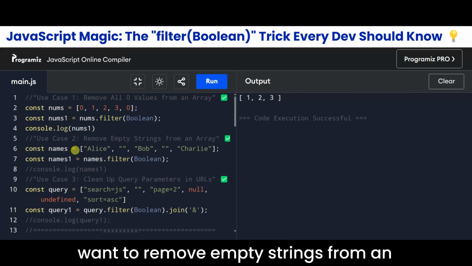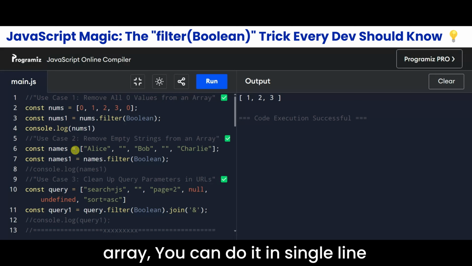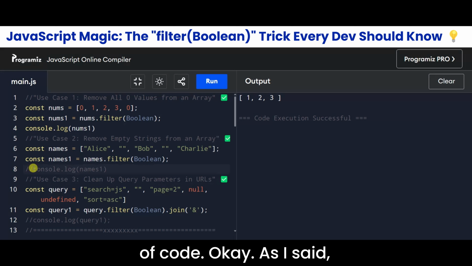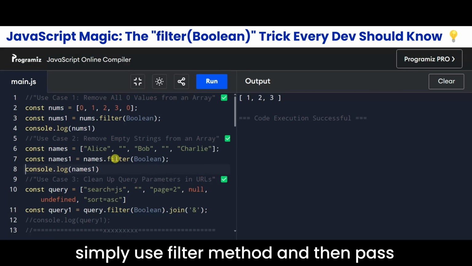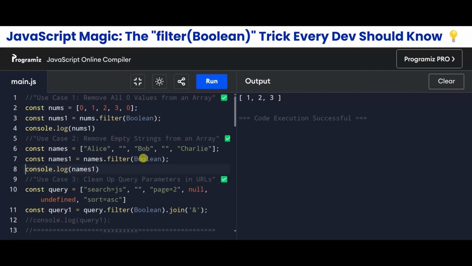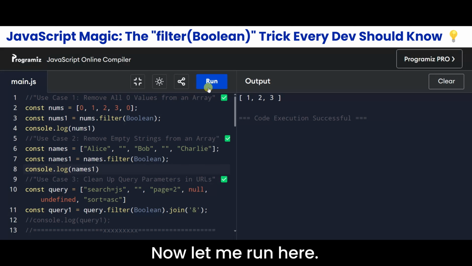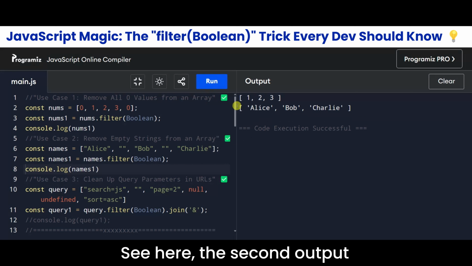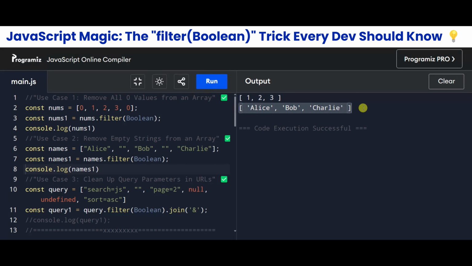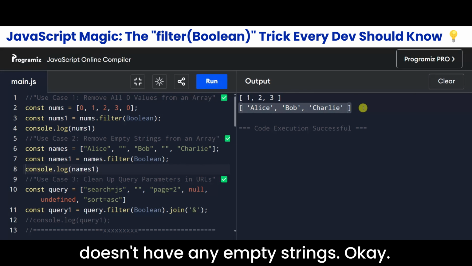Similarly, if you want to remove empty strings from an array, you can do it in a single line of code. As I said, simply use the filter method and pass Boolean as a callback function. Now let me run here. You see here, the second output doesn't have any empty strings.